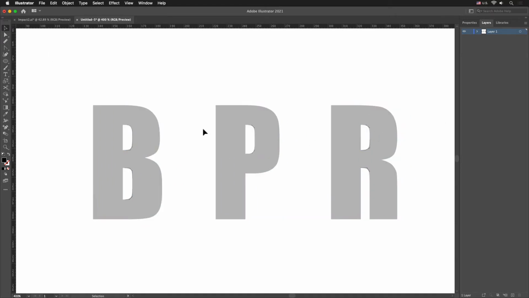So let's see what these look like. First, if we bring in a guideline and we go to the bottom of the P, you can see across the board that the top bowl, or the only bowl on the letter P, is bigger than the top bowls on any of the other letters. It certainly dips down a lot more.